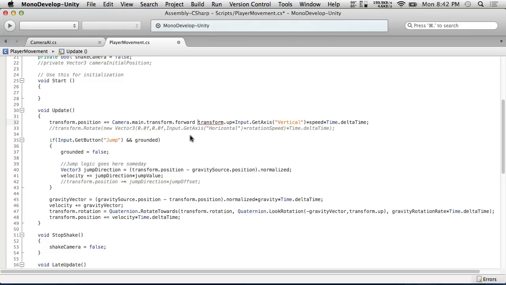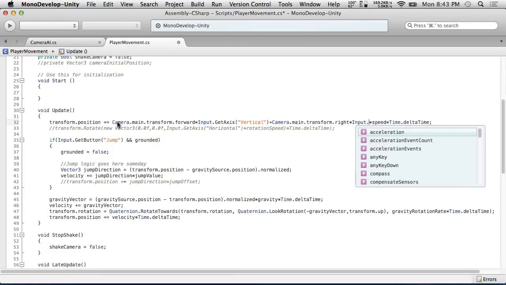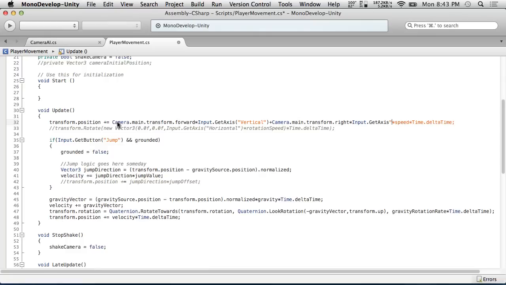And right now we're going to be creating a very basic setup here. I'm not guaranteeing this is going to work entirely intuitively at first. I just want to get something on paper here that actually does something. So we're going to do camera.transform.forward times Input.GetAxis vertical, plus Camera.main.transform.right times Input.GetAxis horizontal. And then we multiply this whole thing by speed and Time.deltaTime.